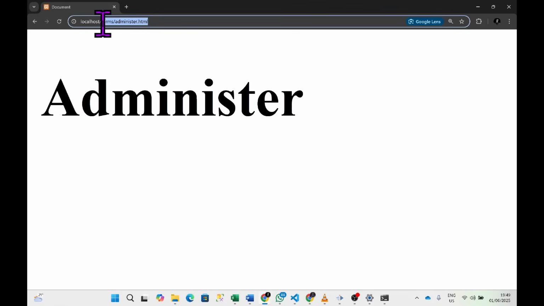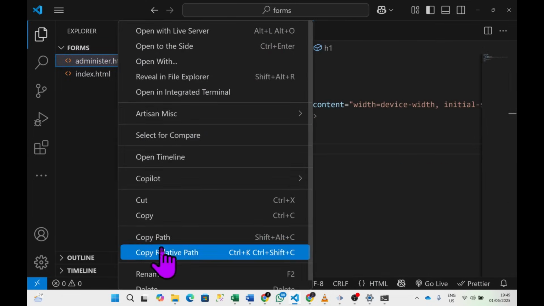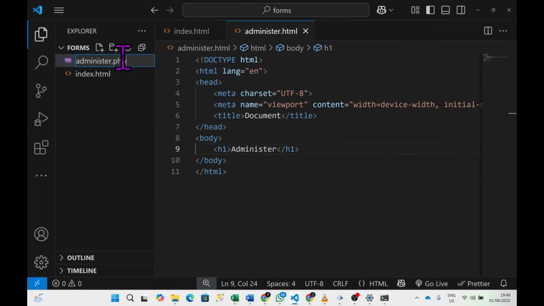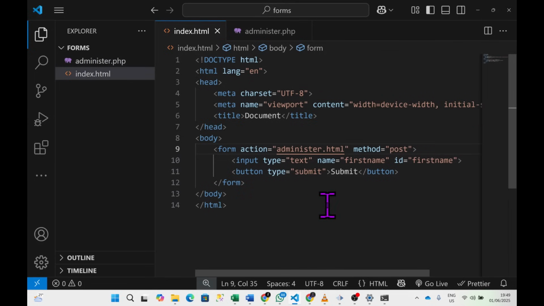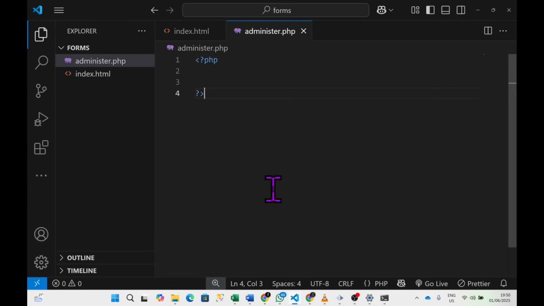This could be C#, Node.js, Python, or PHP. So let's use PHP. Rename administer.html to administer.php. Also update the action attribute to point to this new file. To view it, we need to retrieve it from the POST request and print the results. Don't worry about the backend part just yet. We'll cover that after finishing this HTML series.